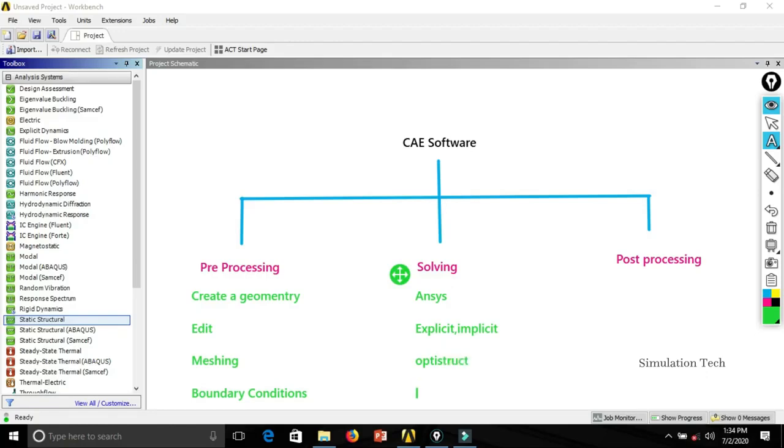OptiStruct, and another one is Radioss. Radioss is also a solver. We can solve that pre-processed solver deck file in these solvers. And the last step is post-processing. What we actually do in post-processing is view the results. That is the main thing that happens in post-processing.